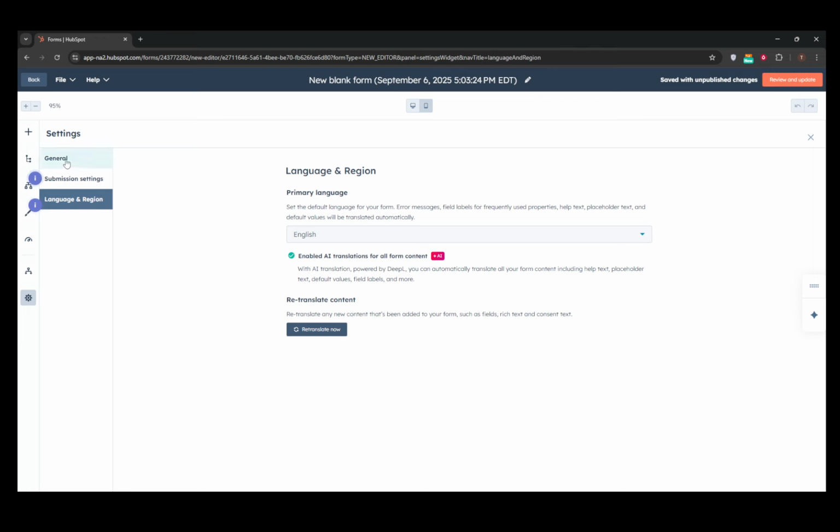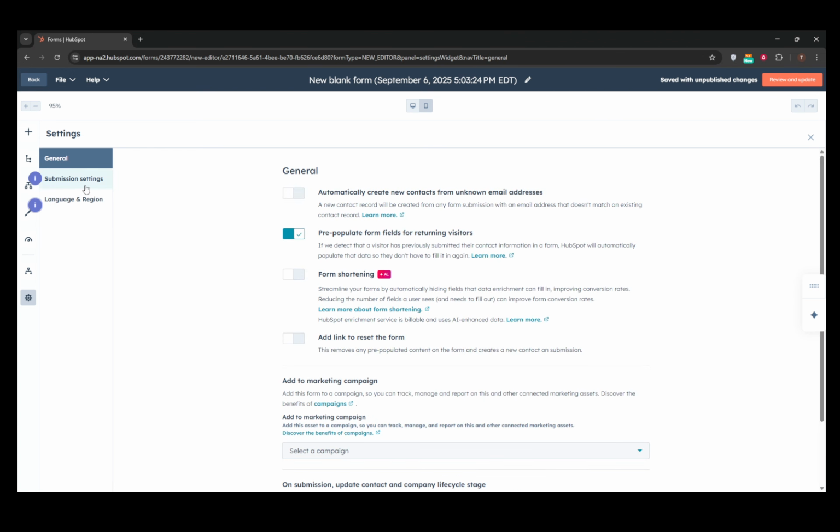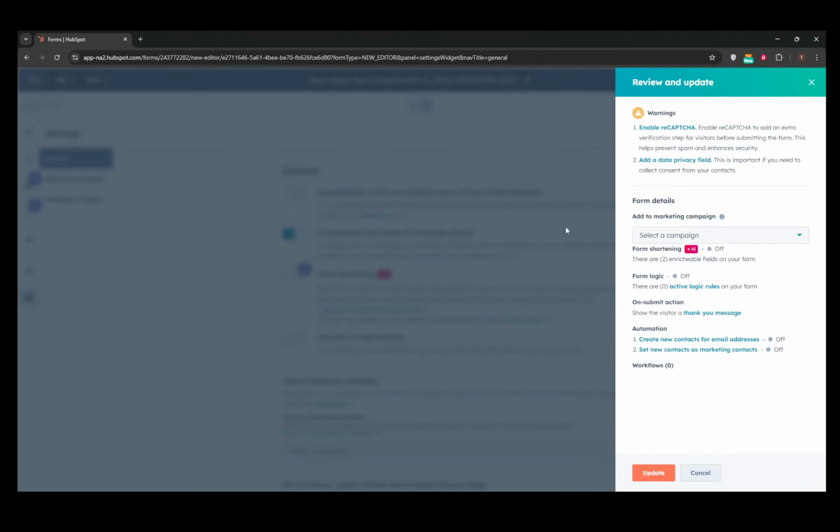Finally, when your form is fully ready, click on Review and Update to publish. You can then choose to embed the form on HubSpot pages, use the provided embed code, or share a link for external use. By following these steps, you'll have a comprehensive understanding of how to create and customize forms in HubSpot, setting you up for success in gathering and managing data effectively.